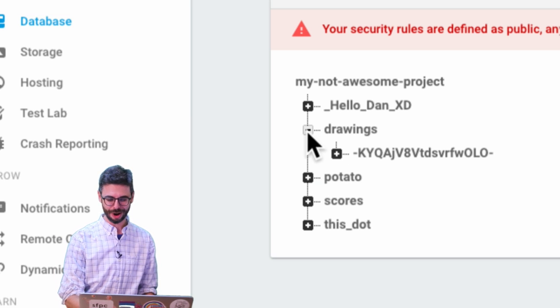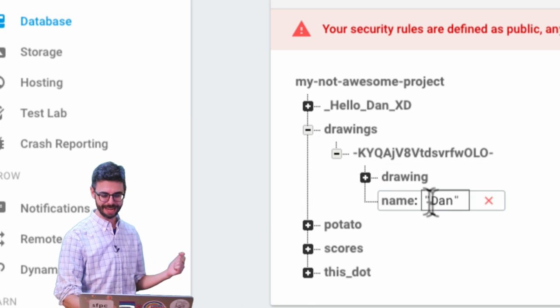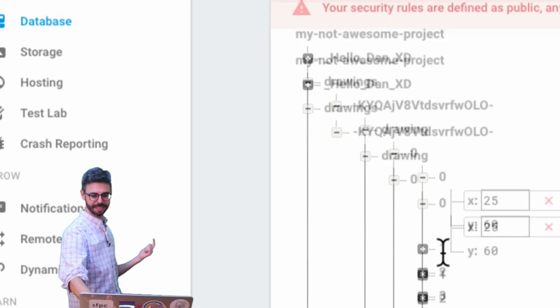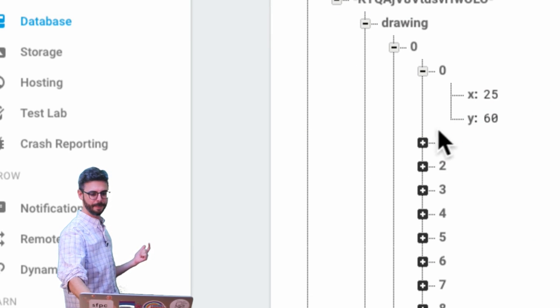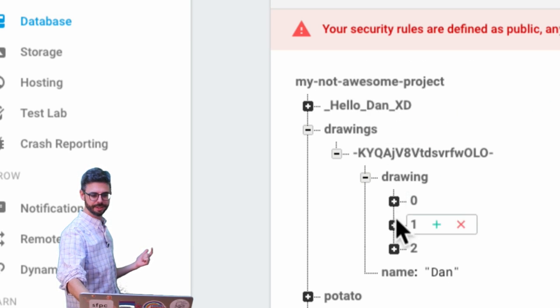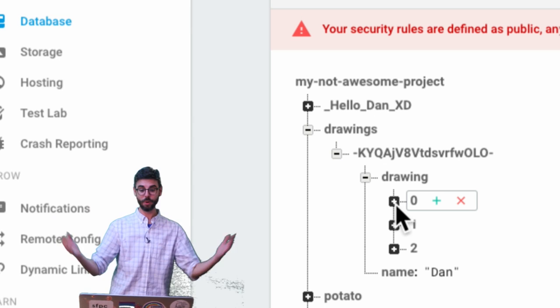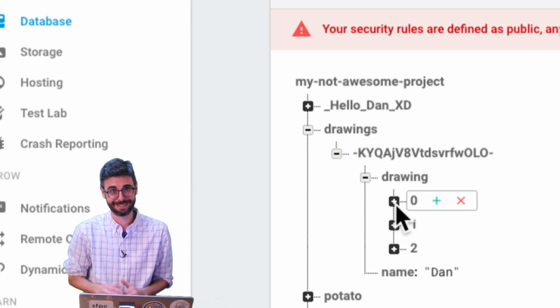I'm going to go into drawings and look at this drawing. And look, name Dan, drawing. And you look at this. It's an array. The first element has all of these points in it. The second element has all of these points in it. So all of the data for that drawing is now in the database. We're done. I mean, we're done with half of this.